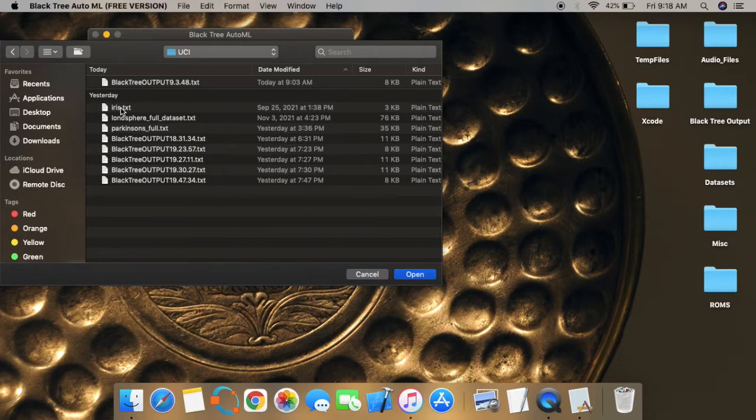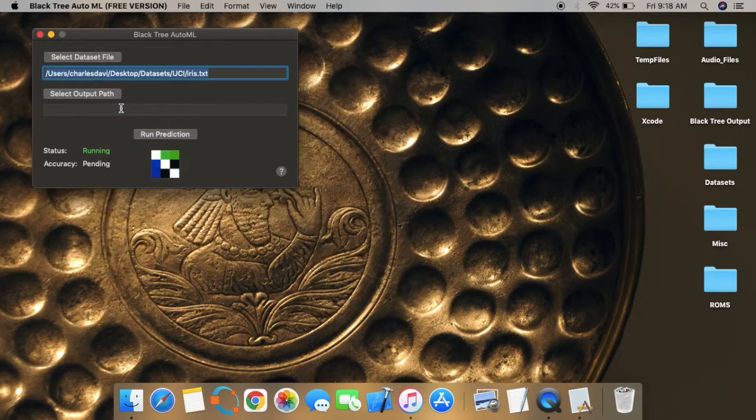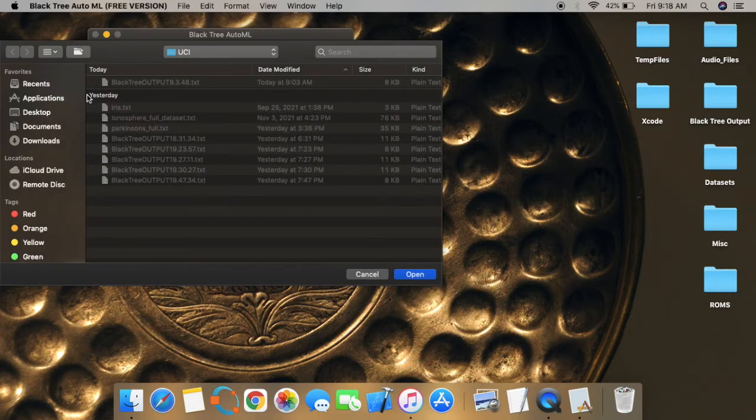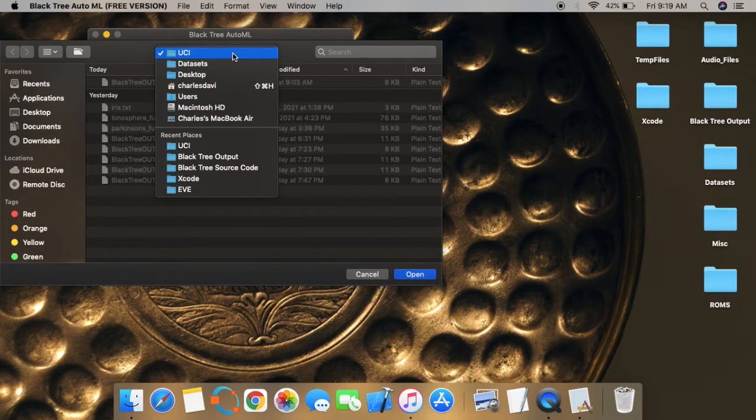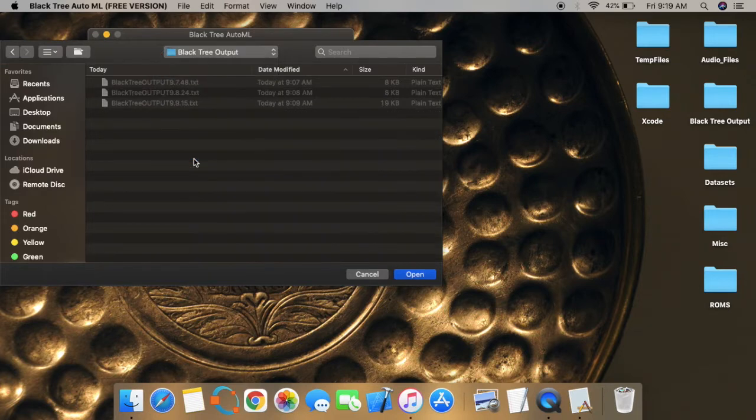So the first step is to select that file, and that will automatically load. And then to select the output path, which is where you want the prediction file to be written, right? So once this program runs, it actually saves all the predictions and prints them to a plain text file. And so I've set up a folder, Black Tree Output, to store it, but you can send it wherever you want. You don't select the file name, you just select the folder that you want the output sent to, and it will automatically generate a file for you.